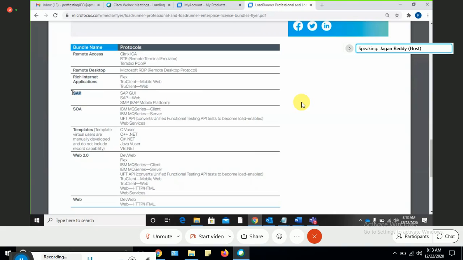And if you want to test pure web based applications, most of the clients used to purchase a license called Web 2.0. Web 2.0 includes DevWeb, Flex Protocol, IBM Series, True Client, and Web Services. Most of the clients used to purchase the Web 2.0 license bundle because most of the applications are web-based applications. If they want to specifically test Oracle or SAP or Java-based or Citrix-based, then they used to purchase the additional protocol bundles.